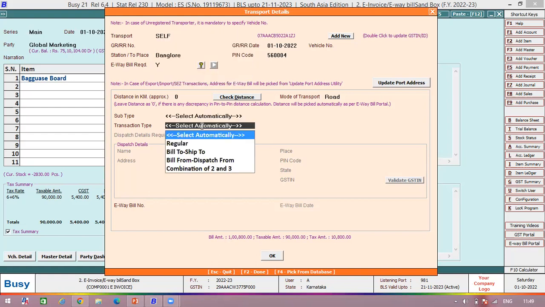Transaction type. If you want to set manual detail of your transaction type, you can set bill to ship to, or regular. Regular means whatever party master address you have defined will be used as the shipping address. If you want to select bill to ship to, in such a scenario you can provide a different shipping address. In such a scenario, the e-way printout will show the billing address as well as the shipping address.